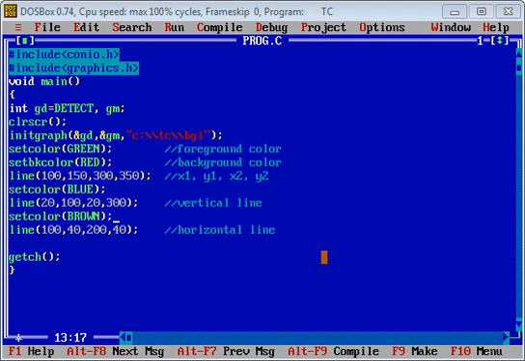Hello friends, I am Sanjay Gupta. In this video, I am going to demonstrate how you can print lines with different colors.